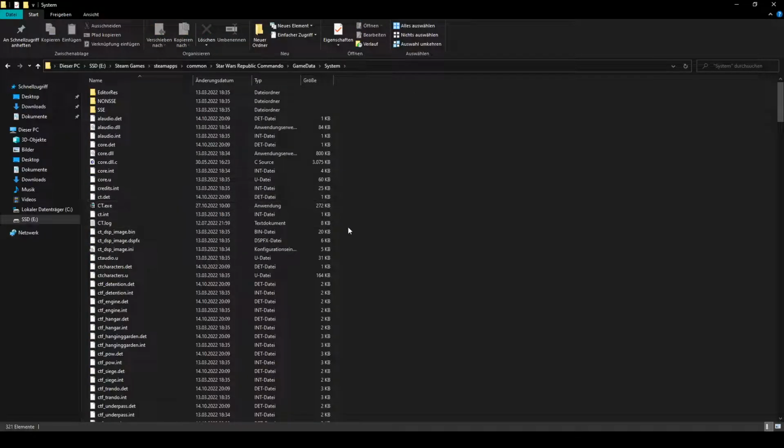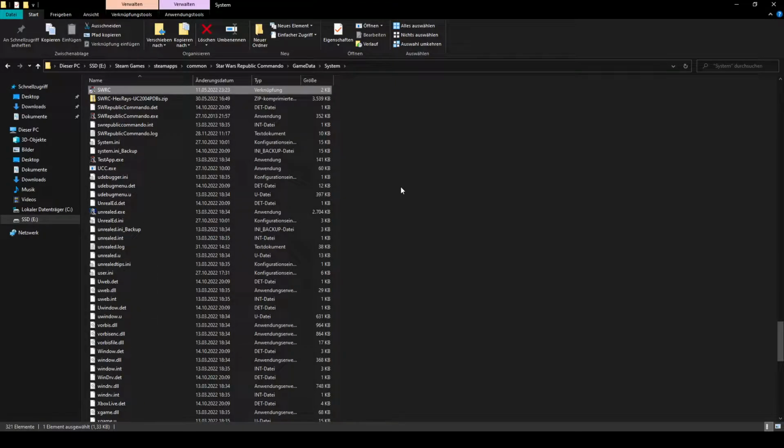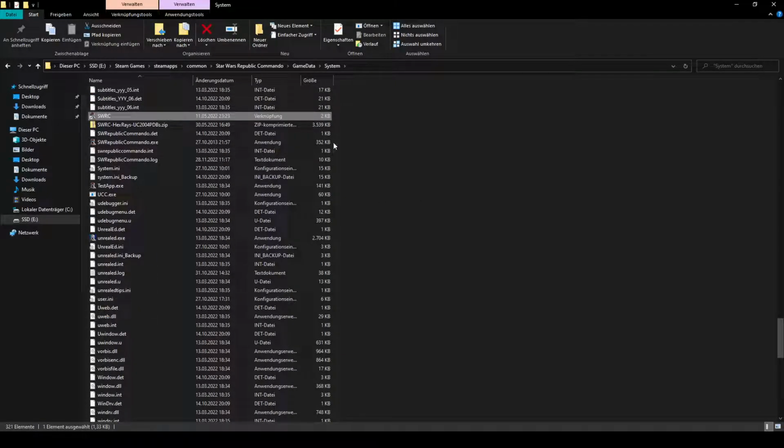The system folder contains all the other files, mostly binaries and translation files. If you scroll down, you just select a file, then hit S and W on your keyboard to get down to the two most used binaries, the SW Republic Commando exe for the game and the Unreal ED, which is the editor for the game.